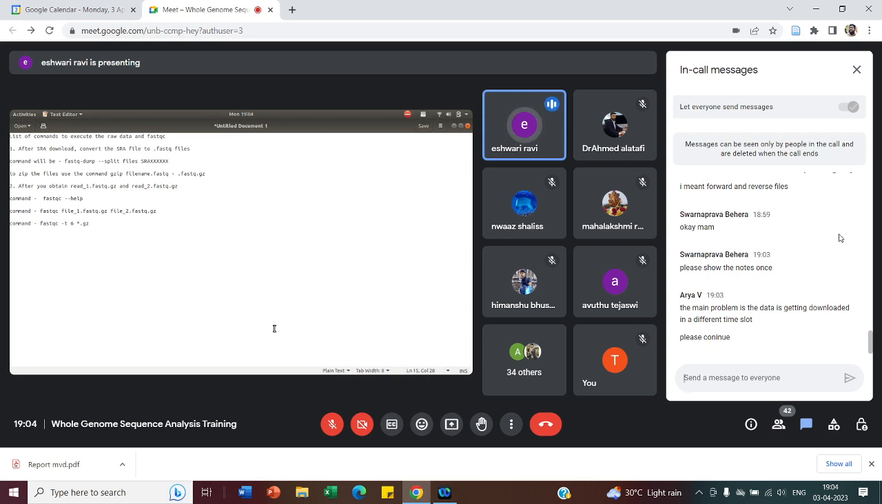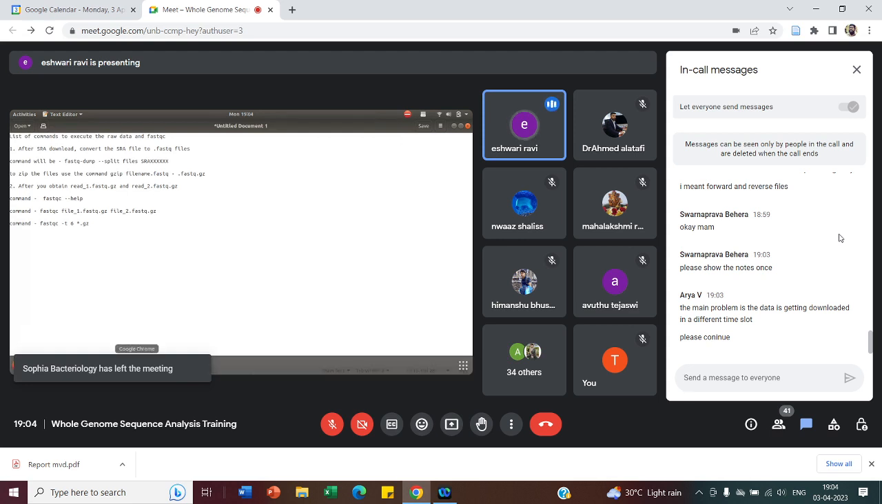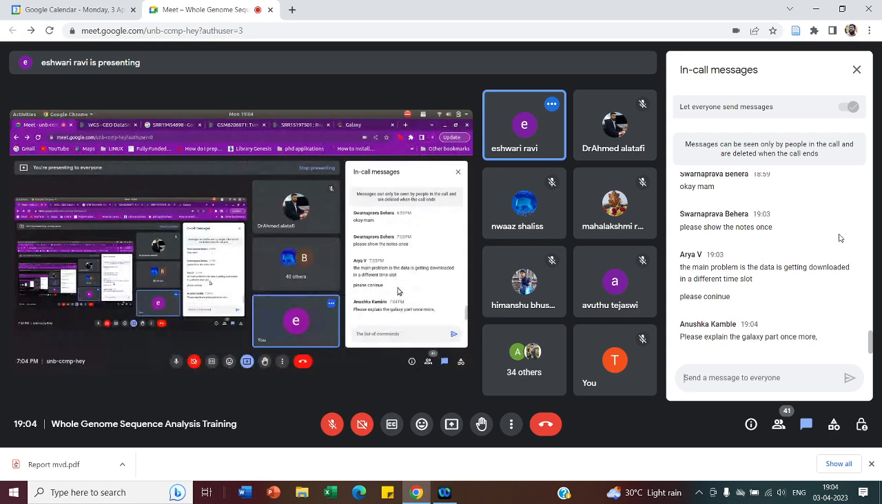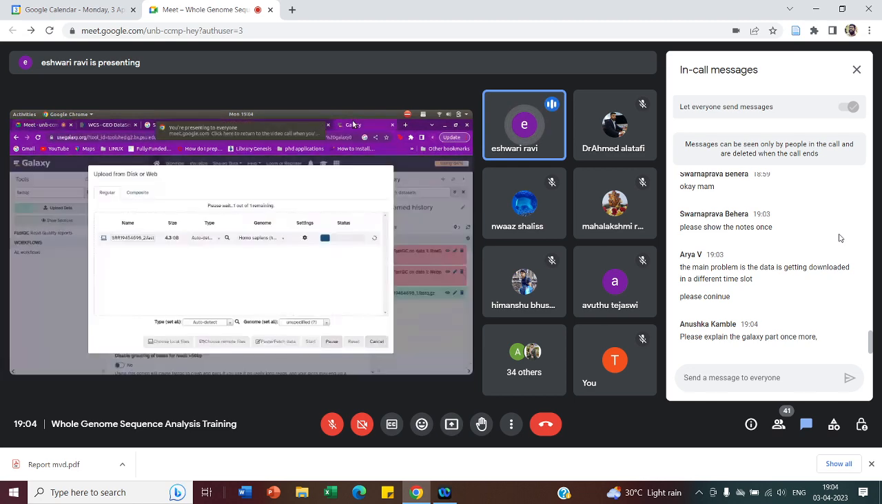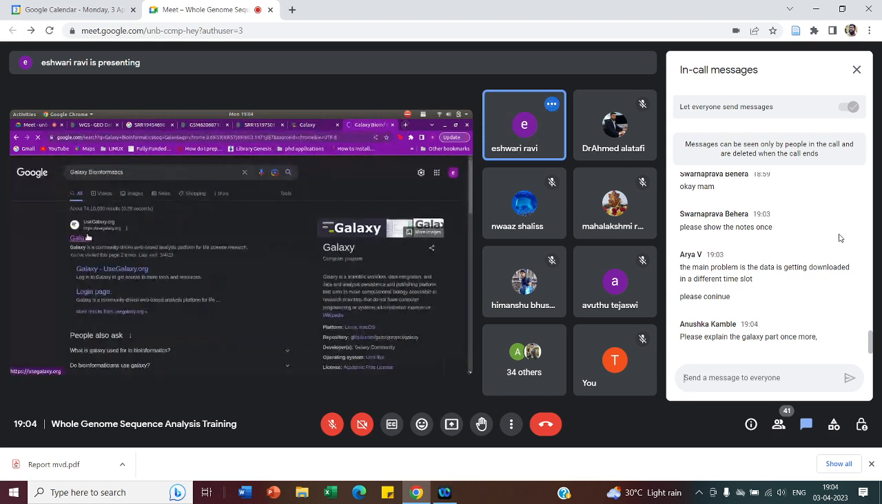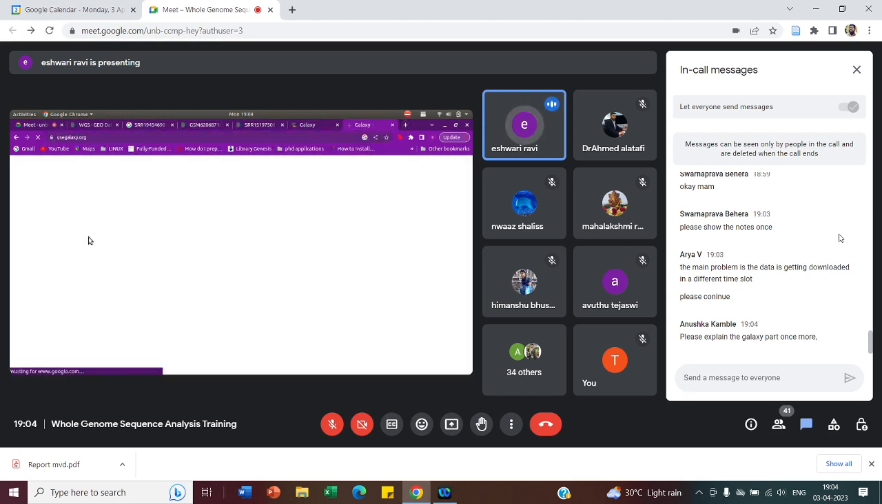Galaxy is pretty easy in case you are not able to get in line with the command lines. You can directly upload your files and just give the commands in Galaxy. It will give it to you. I can show you the Galaxy. Sure. So in Galaxy, we can directly go to Galaxy Bioinformatics. So it will give you Galaxy or database directly.